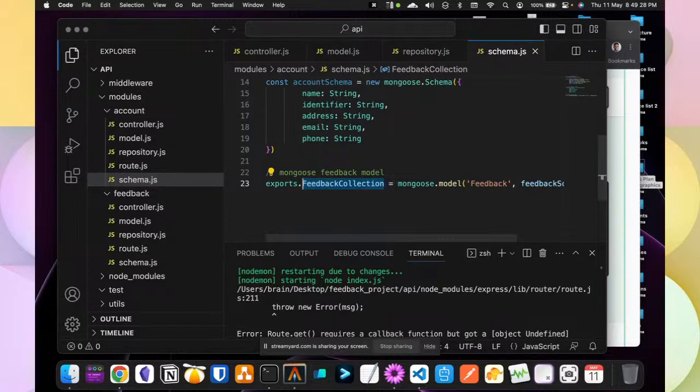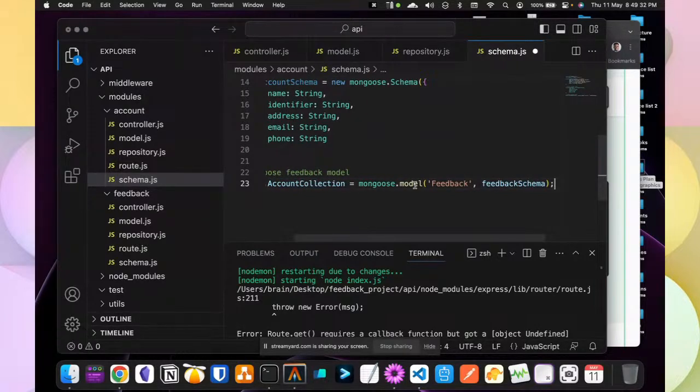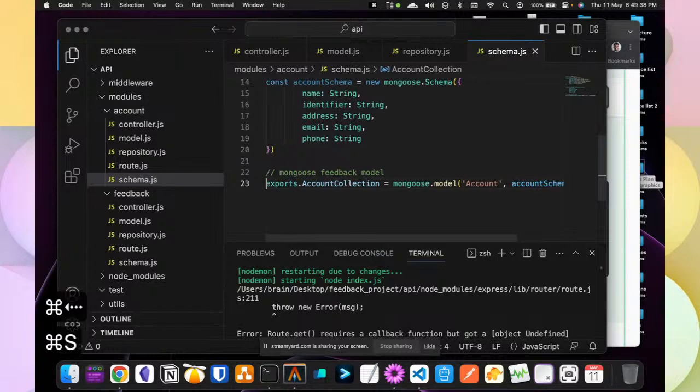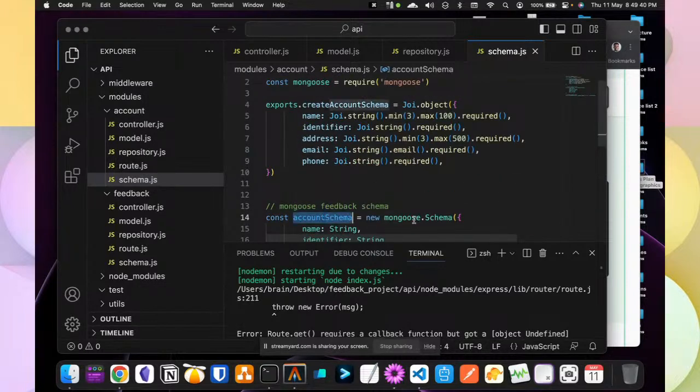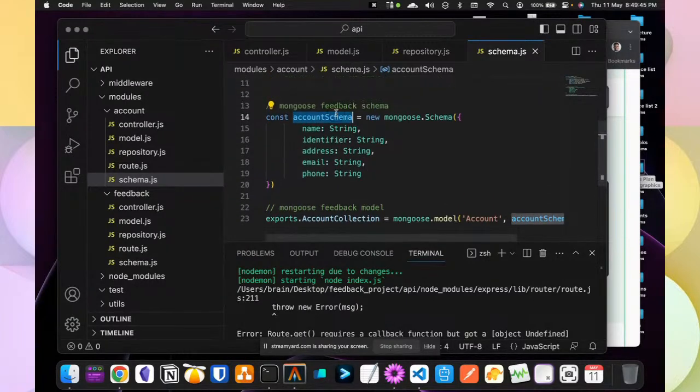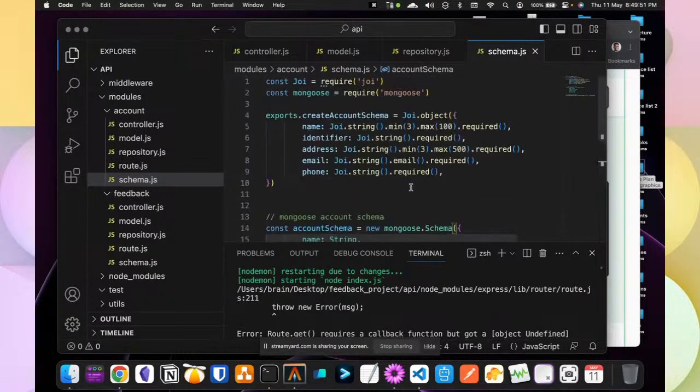And we're going to call this the account collection, right? So account collection equals this. Put that in the accounts schema, which is the account schema right here. So this is the Mongoose account schema and Mongoose account model. All right, so we basically have that for now.